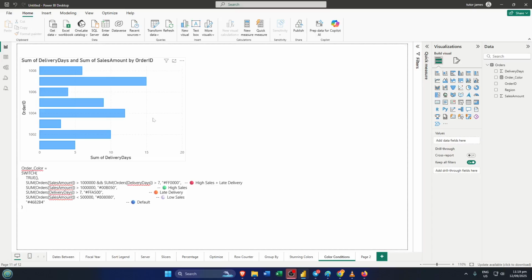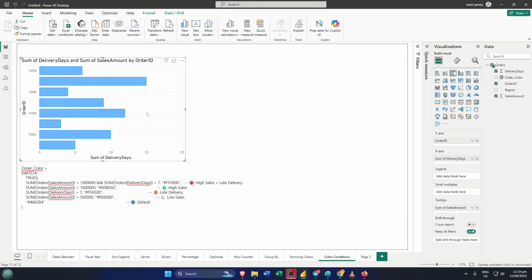Now with our DAX measure in place, let's apply this to our visuals. Insert a table visual into your Power BI report and fill it with Order ID, Region, Sales Amount, and Delivery Days. This creates a nice, tidy grid where every row represents an order. Here's the fun part. Click on the Sales Amount column inside your table visual, then look up at the top for the Format menu. You'll find options for conditional formatting. Choose either font color if you want the numbers themselves to change color, or background color if you want the cell behind them to stand out.